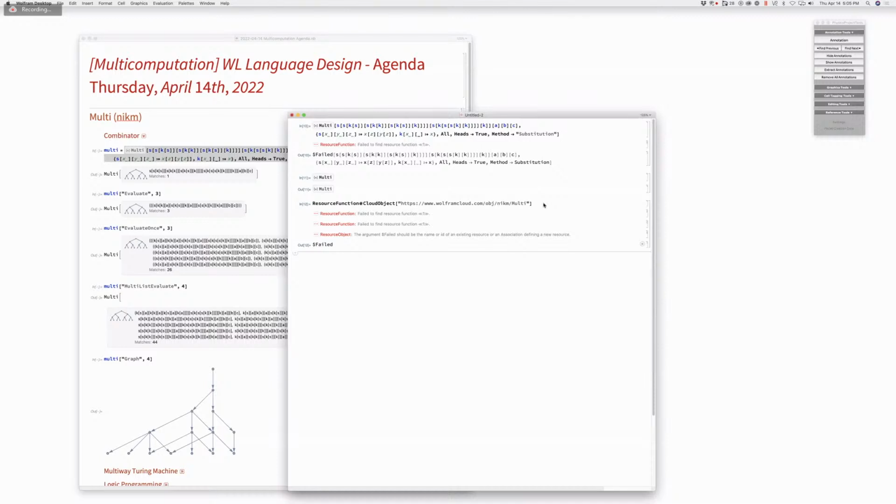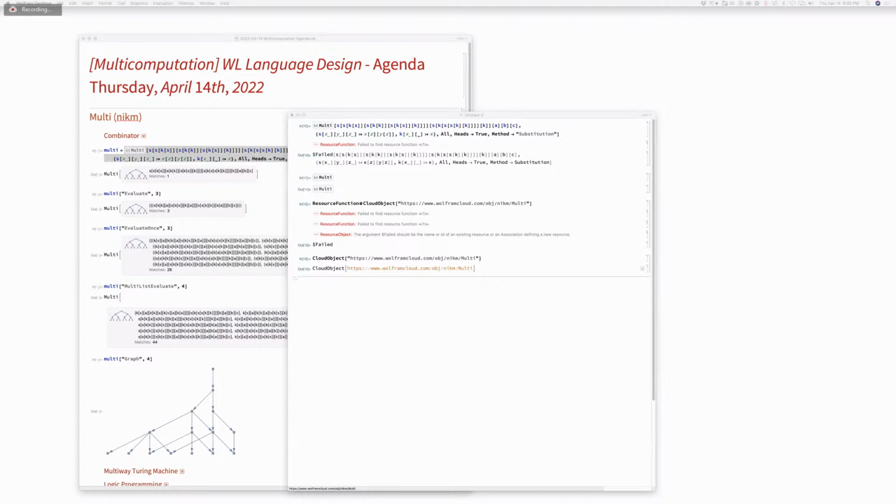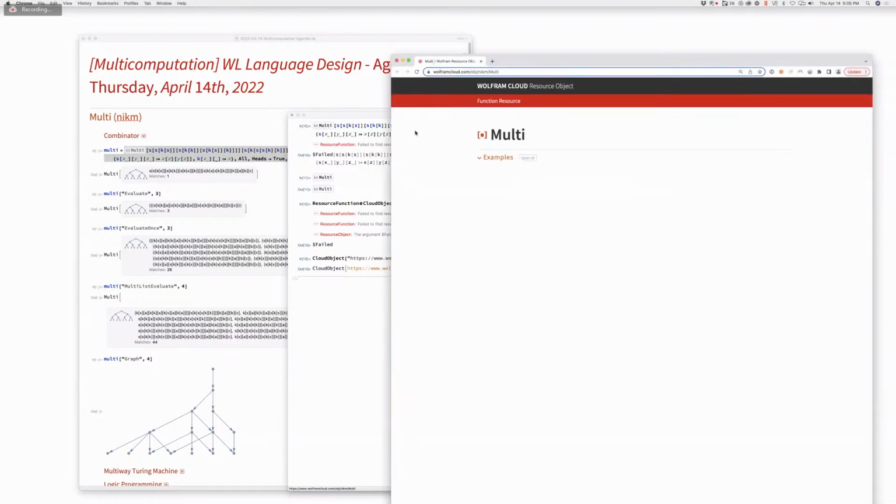What happened here? Failed to find resource. So that's a cloud object. Can you just say cloud get or something? Or maybe it's private. No, I'm pulling up that page as a web page, but this doesn't look like the right kind of page. That's not the resource object. It does say function resource. It's a resource function without documentation. It's just a raw function.